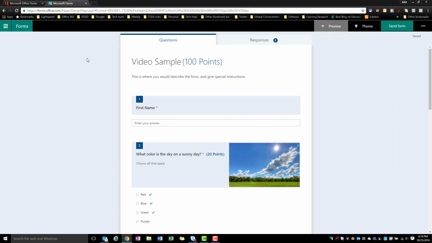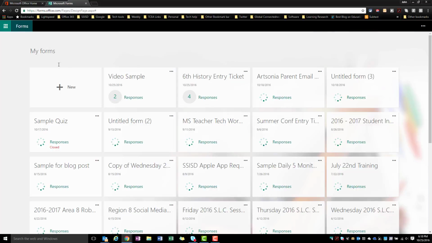All right, let's take a look at some tips and tricks that you might use on a daily basis as you're working with forms. Again, this is from an educational standpoint, but I'm going to go back up here and click on the word forms, which is going to take me to the listing of all of the different forms that I have. So here we see the video sample that I did through the previous videos.